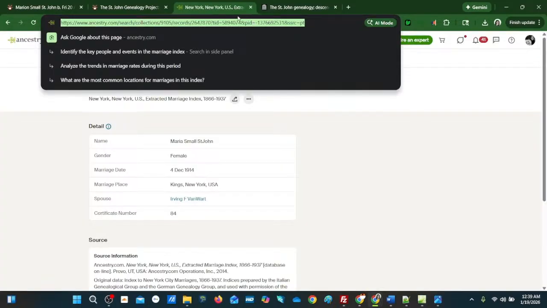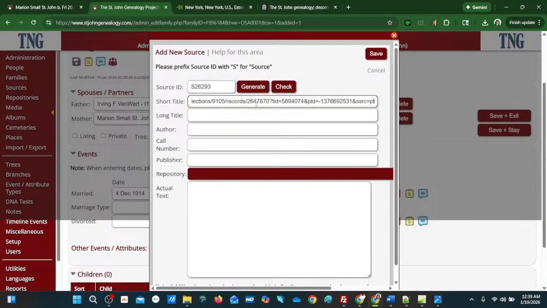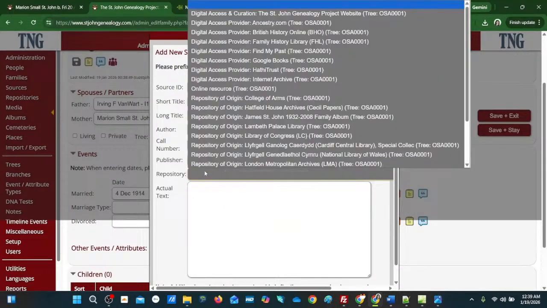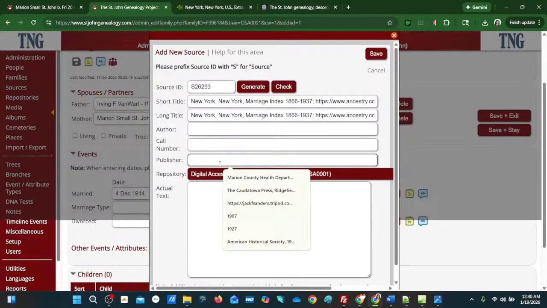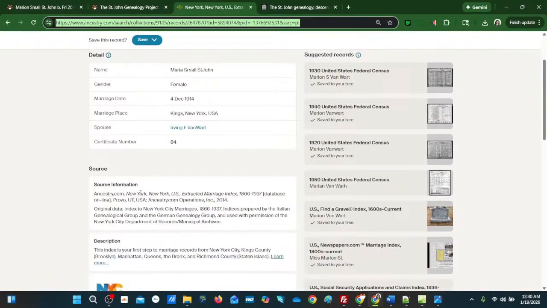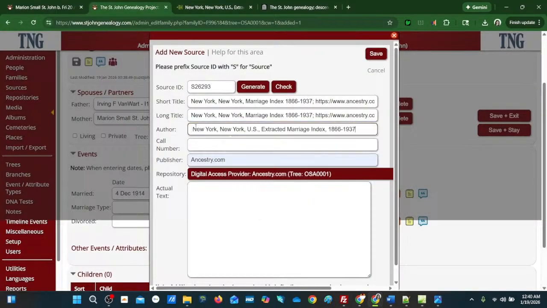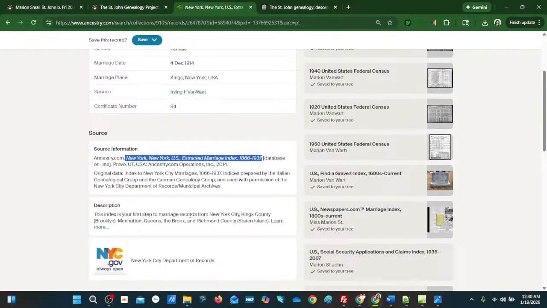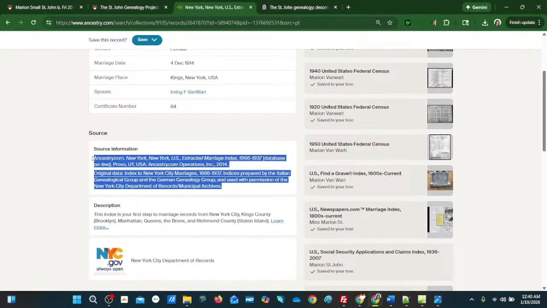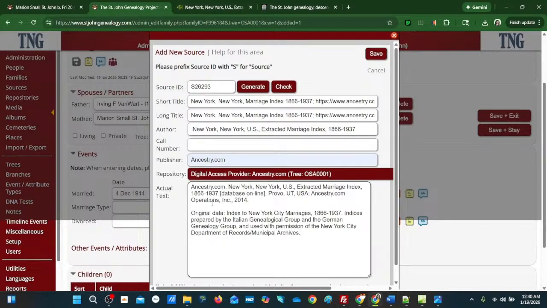I'm going to copy this URL and put that in there. And then I'm going to copy this whole thing and put it in the long title. And then I'm going to put the repository as Ancestry and the publisher Ancestry again. And the author. All that into there. Save.